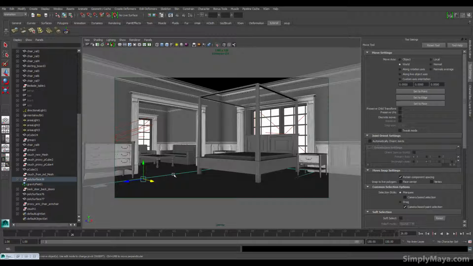Hi, welcome back. In this part, I really just wanted to show you our room all together. So as you can see, I've just taken the liberty of importing the objects we created into here, and I've just basically placed them around the room.